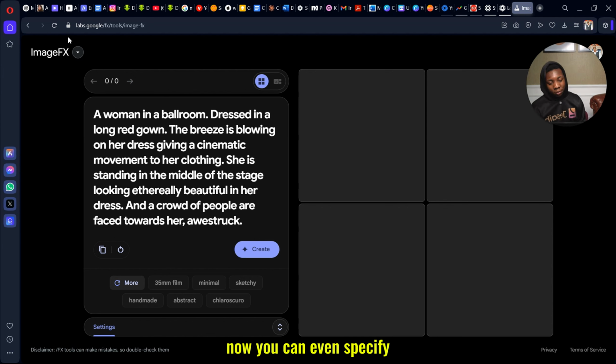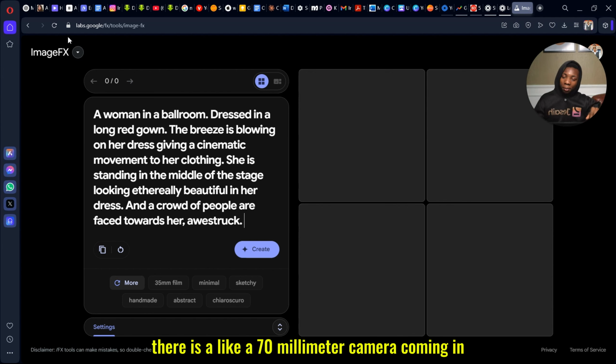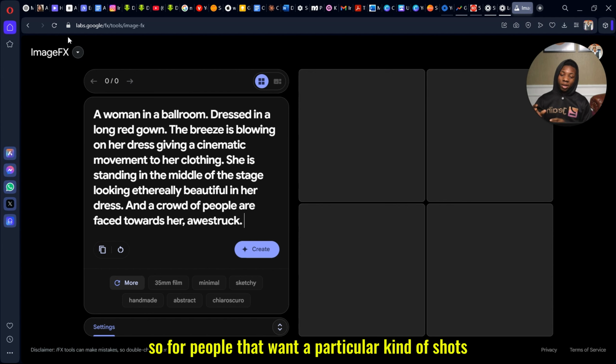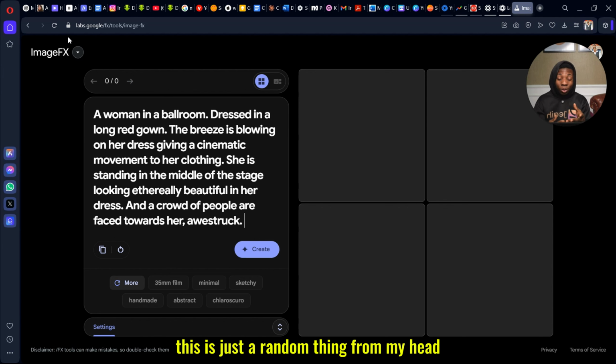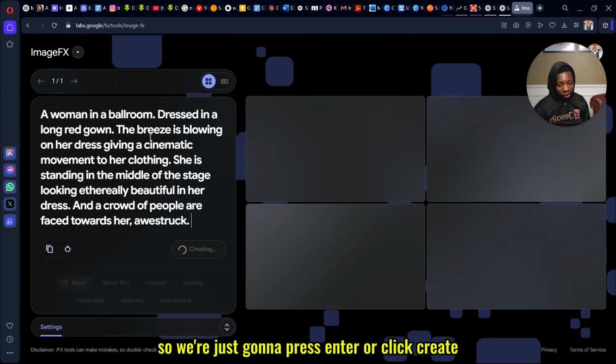Now you can even specify the camera angle you want to use, maybe from a distance, like a 70mm camera coming in. So for people that want a particular kind of shot, this is just a random thing from my head, so it might not really make sense, but hopefully it comes out well. So we're just going to press enter or click create.